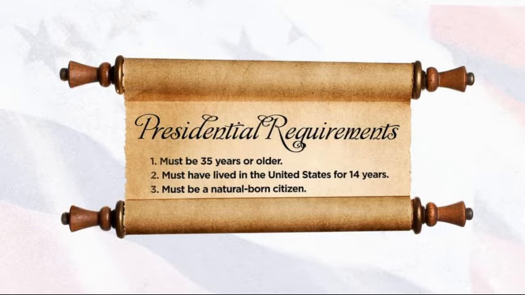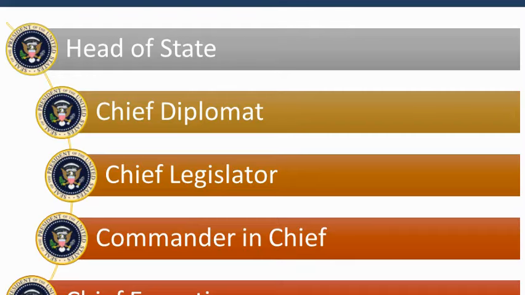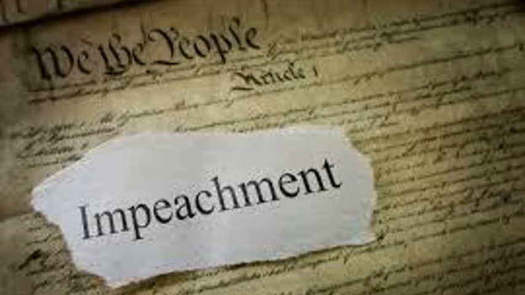The powers of the president. In addition to carrying out laws passed by Congress, the president is commander-in-chief of the nation's military forces. Now, sometimes it's necessary to remove a president. So there are rules in the Constitution on removing the president.